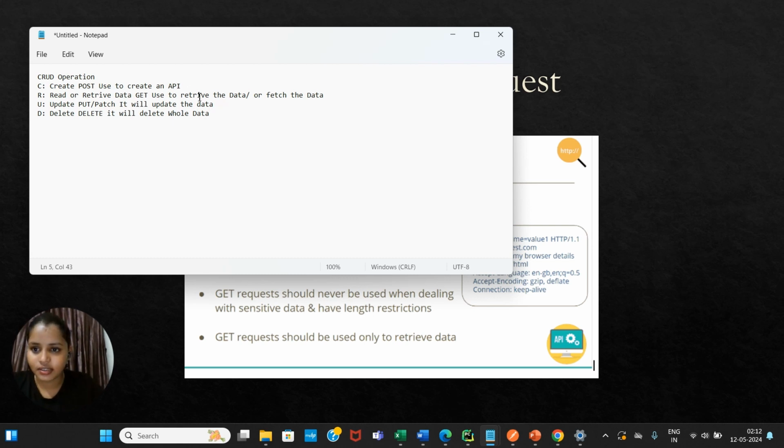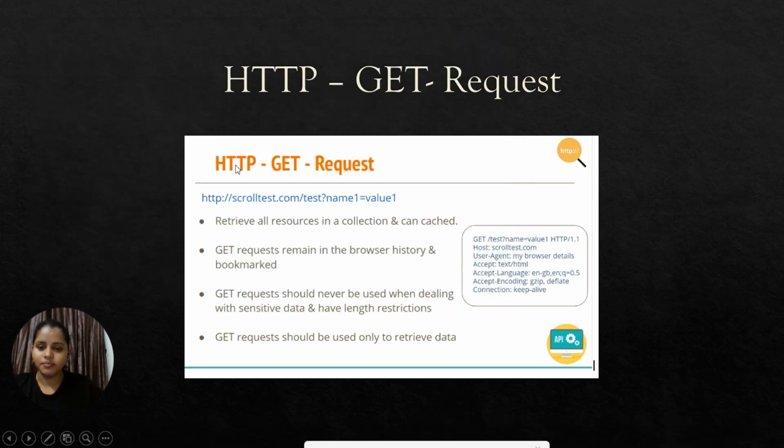So I think the CRUD operations are clear now. Let's see the HTTP requests one by one. The GET request retrieves all resources in a collection and can be cached. A GET request remains in the browser history and bookmarks. GET should never be used when dealing with sensitive data, and it has length restrictions. GET should be used only to retrieve data.